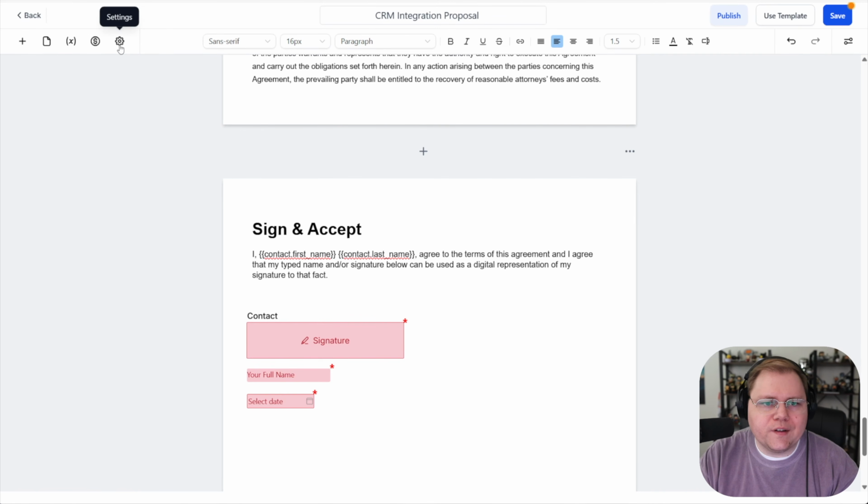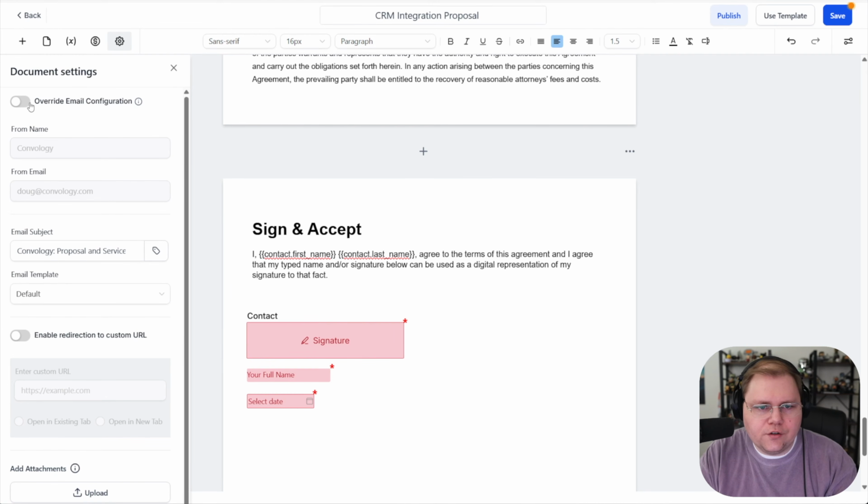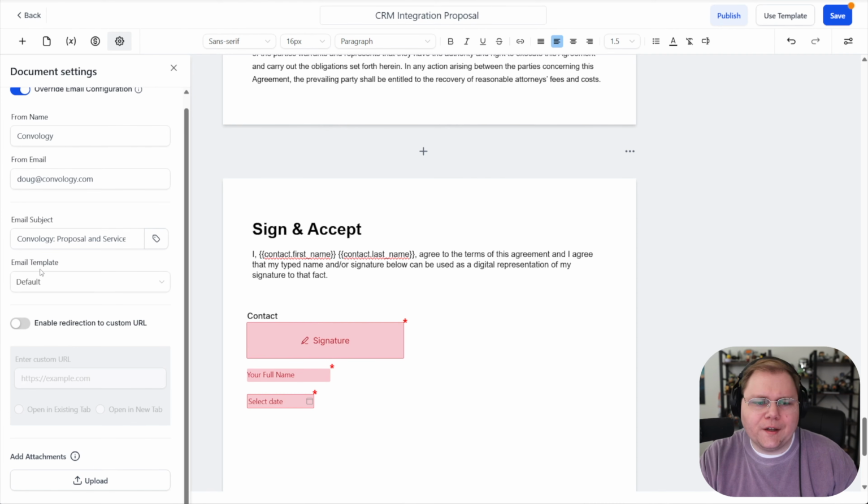Now you can do a few other settings here. Under the settings section, you can override the email configuration. So if you wanted to change this to be the name of your agency, if it wasn't brought in properly from your sub account, you could do so. You could change the email subject line. I'll typically have mine say proposal from agency name, and you can adjust your email template if you want to. So you can create a fully custom one here.